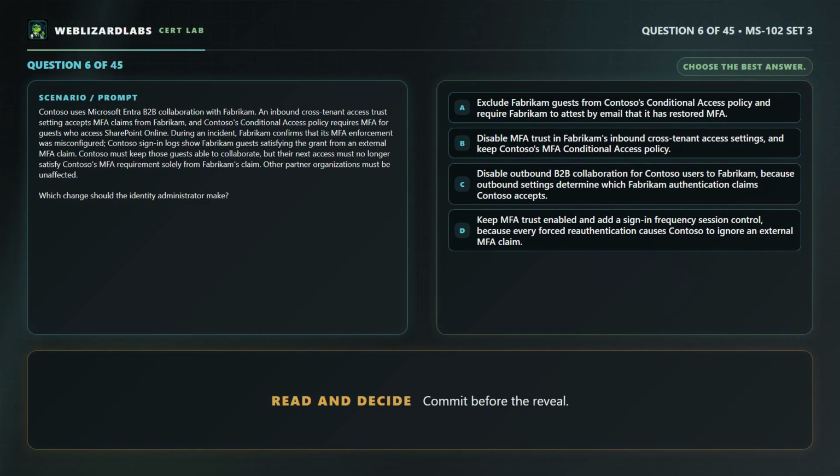Contoso must keep those guests able to collaborate, but their next access must no longer satisfy Contoso's MFA requirement solely from Fabricam's claim. Other partner organizations must be unaffected. Which change should the identity administrator make?